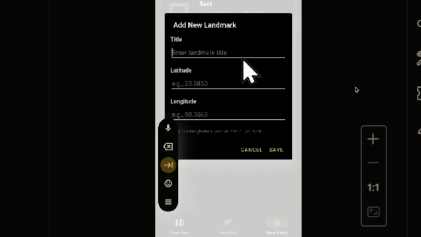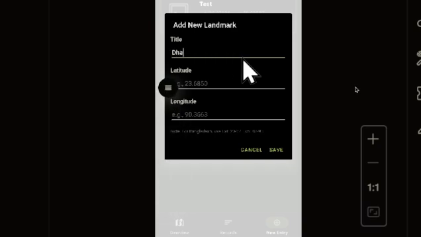For example, let's add Dhaka. Latitude, I forgot the latitude of it, so let's say 25.55500. Longitude, I'm not sure, let's add 89. I guess it will be inside the Bangladesh point, 3550. So let me try.